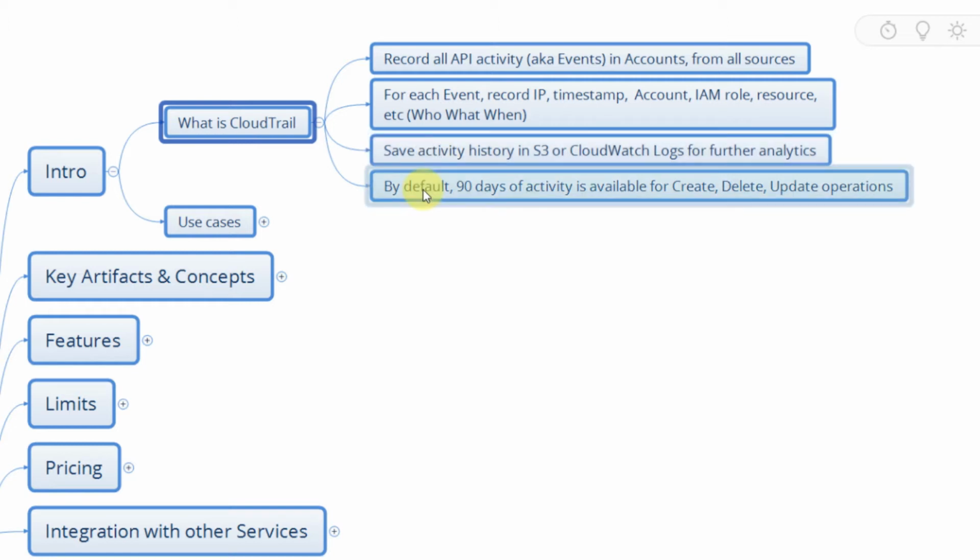And if you did nothing at all, by default, you would have 90 days of activity history in the management console and available through CloudTrail's own API. The activity history is recorded for create, delete, update operations.